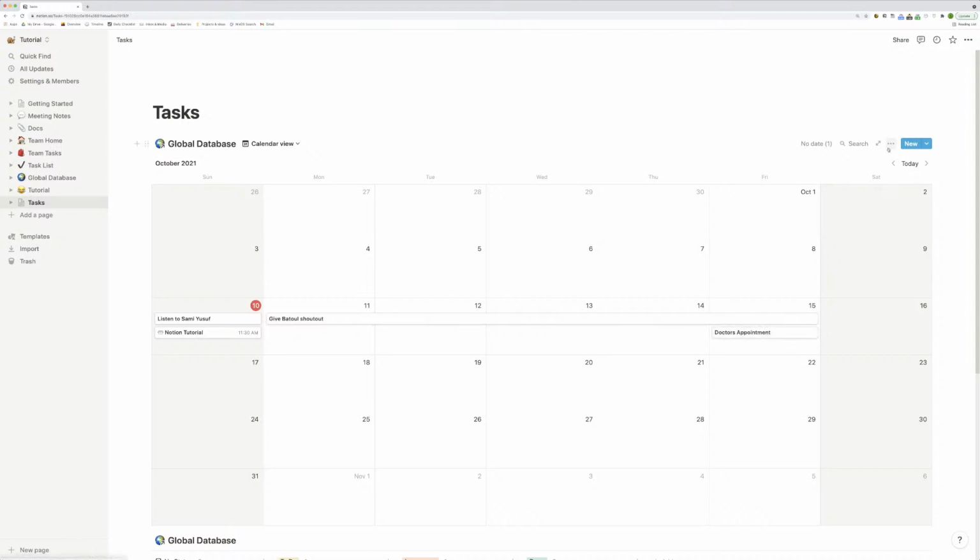So I don't want this doctor's appointment to show. I want that filter to come back, right? Because there's no filter there. So I'll just undo deleting the filter. And if I go back here, you can see the filter is back.